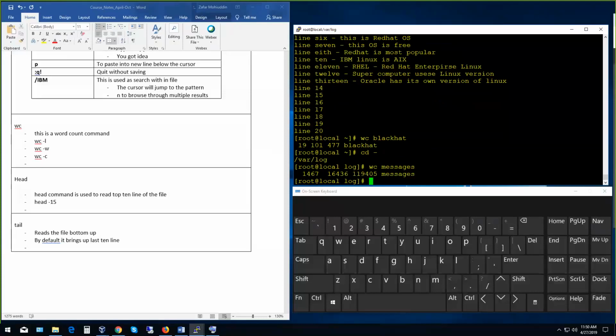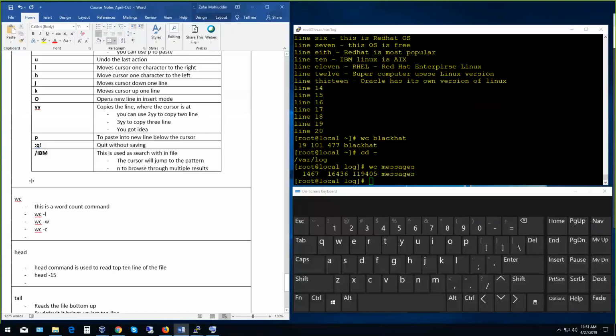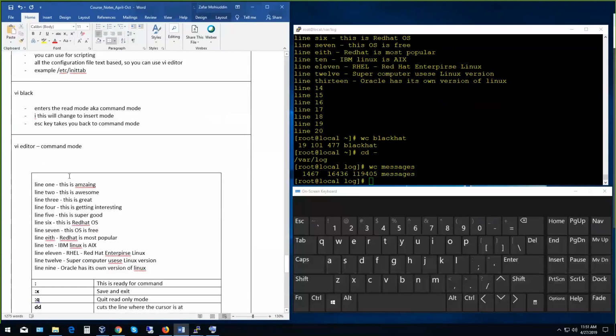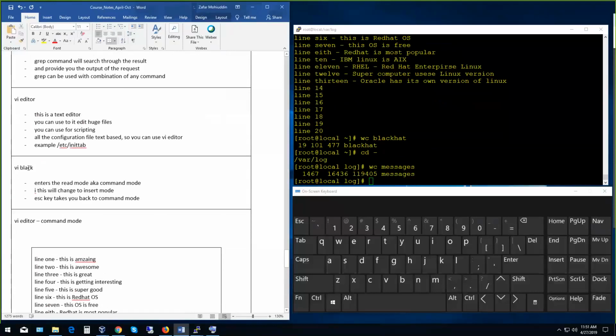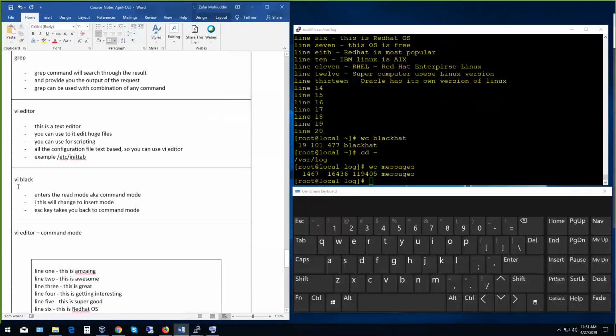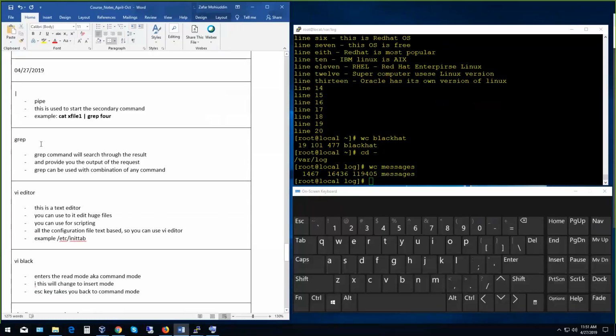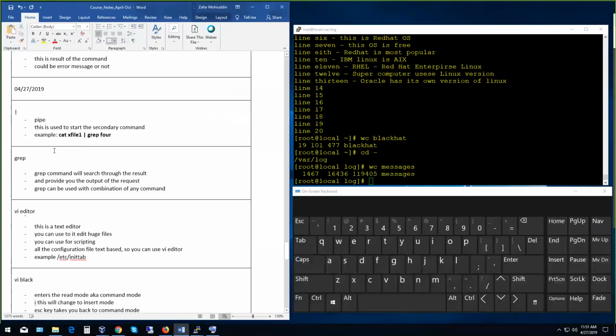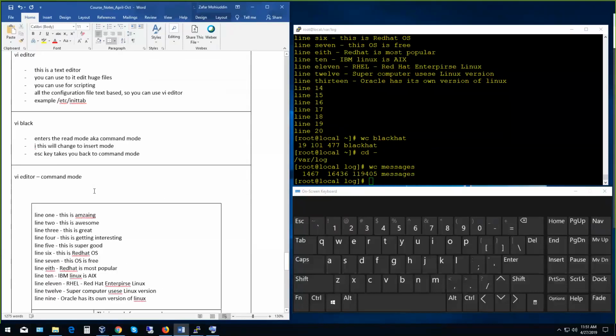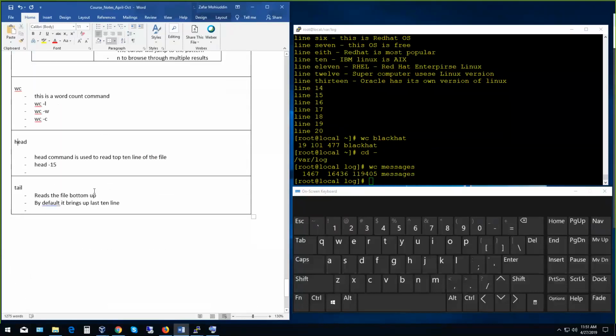Yeah, I'm really happy how this class is progressing. So we looked at the head command, tail command, and wc. We also really worked on the vi editor, and I introduced you to grep and pipe. We have about 10 more minutes.